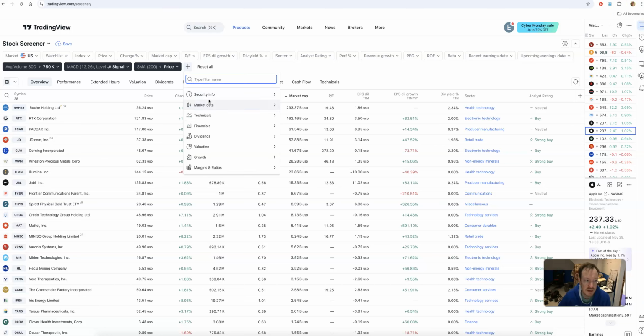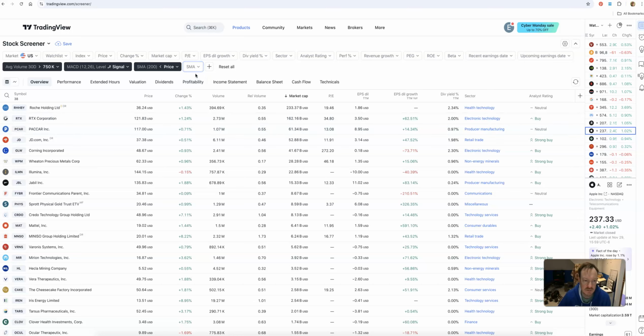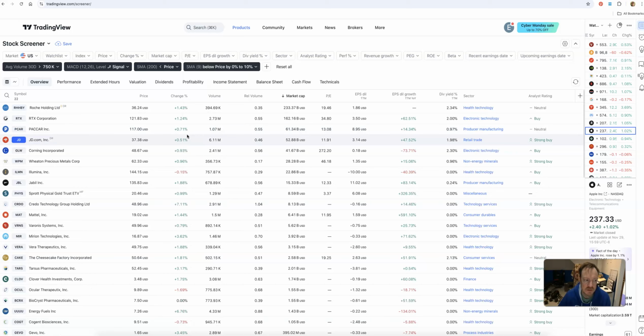Then I like to add another filter, even though I'm down to 38. You could use the 38, but I like to get it down a little bit more, and I like to go back to the SMA, and I like to go down to the 9-day setting and add the filter, and then I simply go back up, and I do below the price 0 to 10%, which is 22.